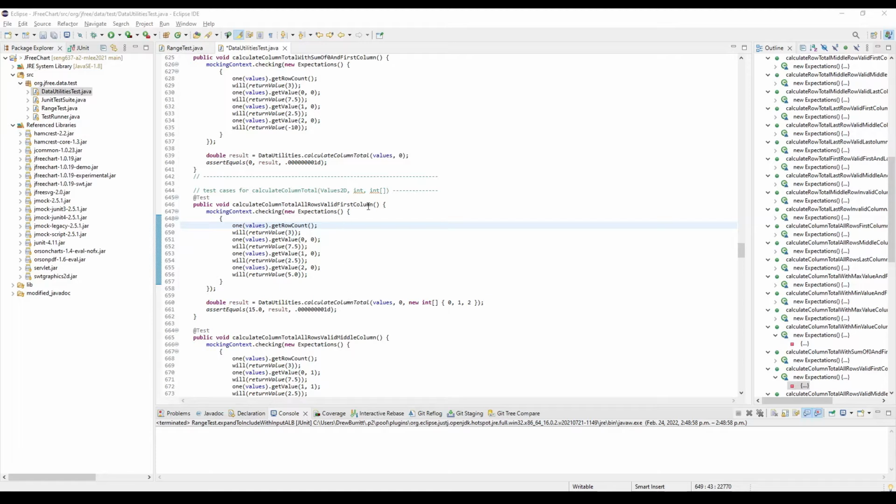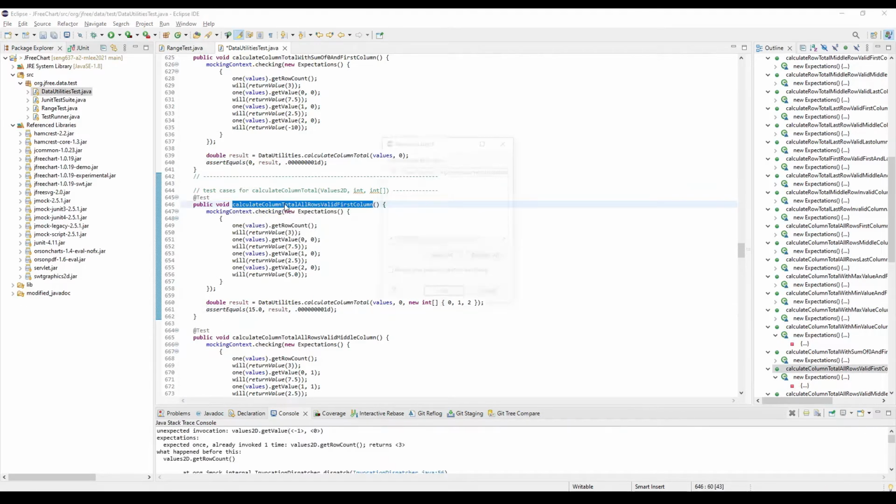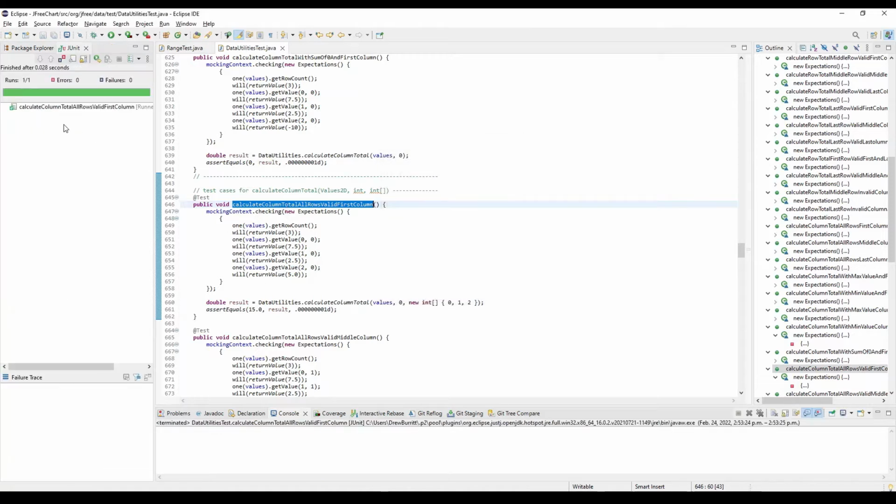This is the DataUtilities class, specifically the calculateColumnTotal method. This method is the one that takes 3 parameters, Values2D, an int, which is the column to calculate, and then an int array, which is the rows that are valid. So in this first test, we are testing with all of the rows valid and the first column. So we have the mocking with a row count of 3. The first row we have a value of 7.5, second one 2.5, and then 5. So we expect that that adds up to 15. If we run this test, we can see that it passes and does add up to 15.